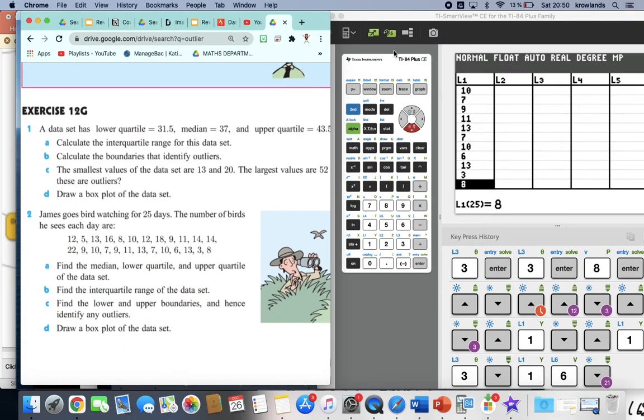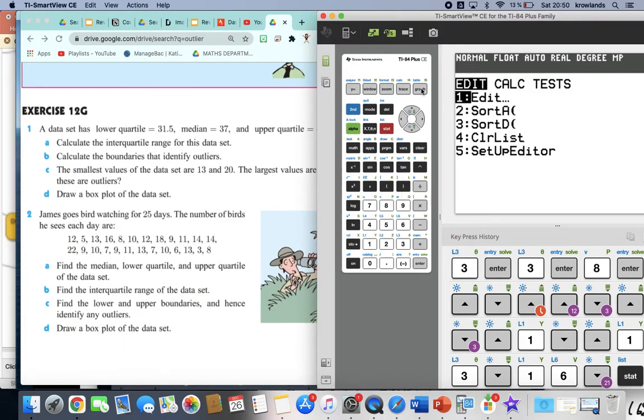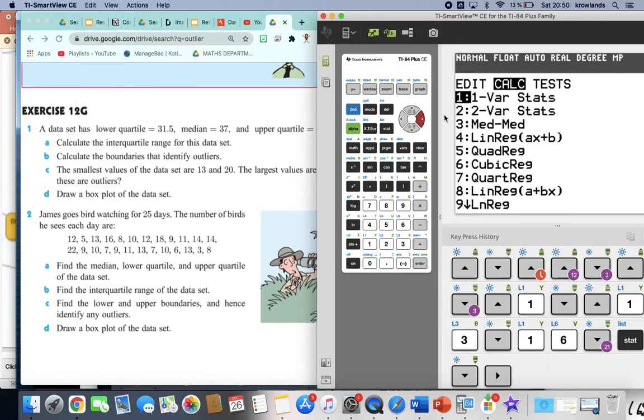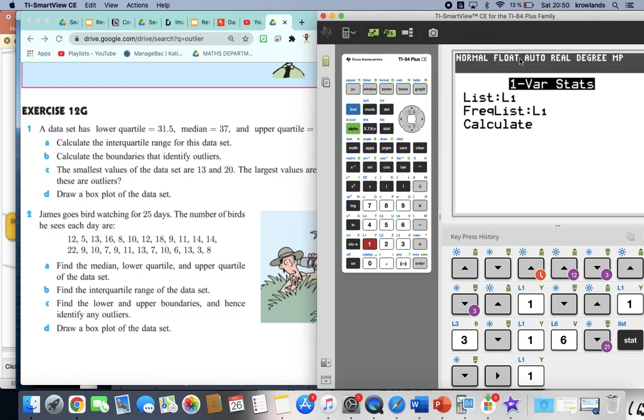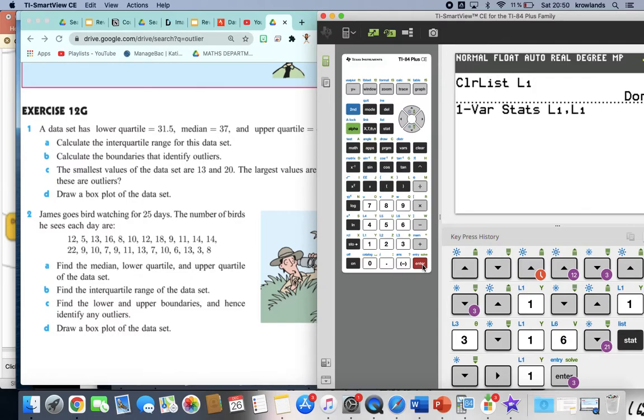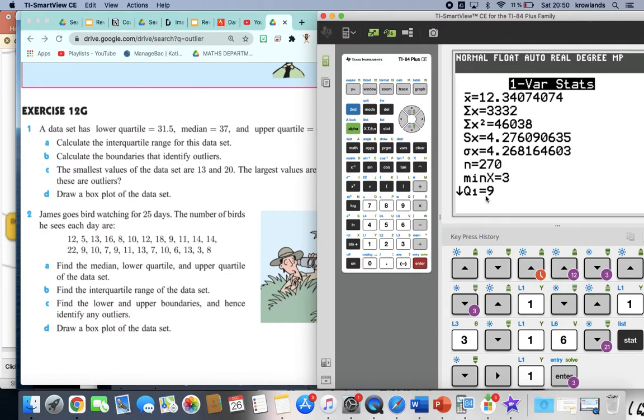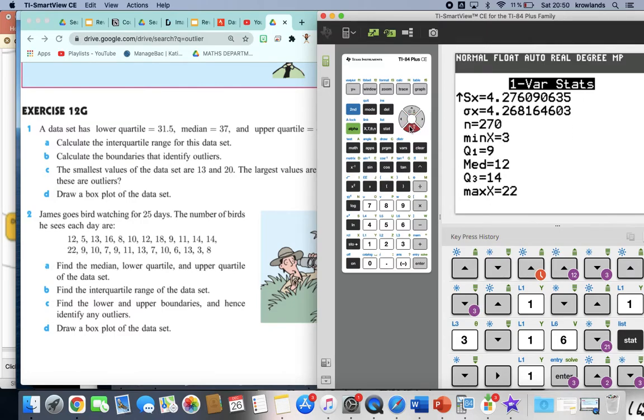The easiest way to do this is to go into the Stat menu and we're going to go into Calculate. And because we're dealing with just one variable, we're going to press number 1. We want it to analyse list 1. We want to analyse list 1 as well. And we are going to press Calculate. Here we go. We've got the minimum, which is the smallest number, quartile 1. And if you carry on scrolling down, you are going to find all the 5-figure summary.